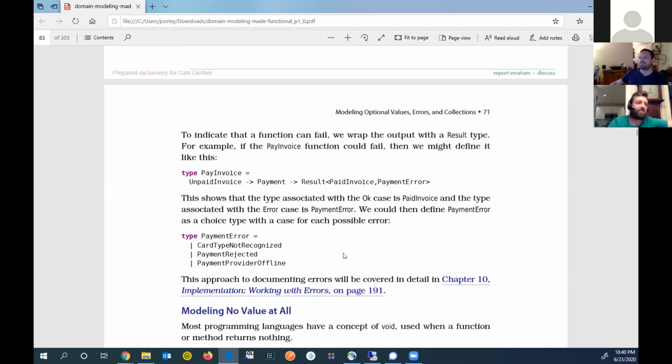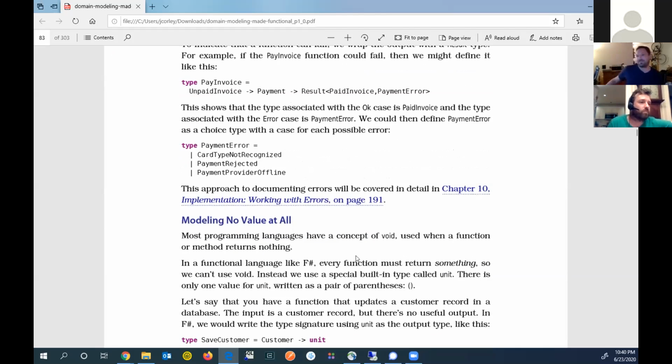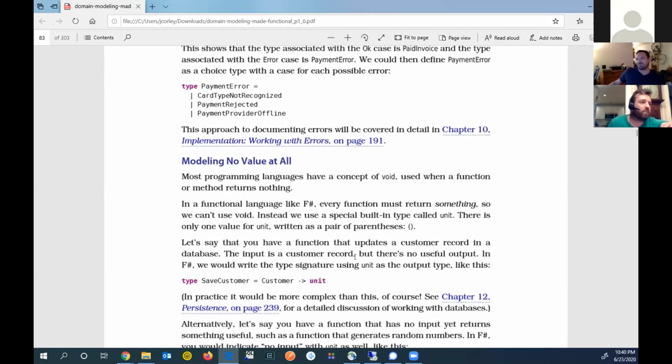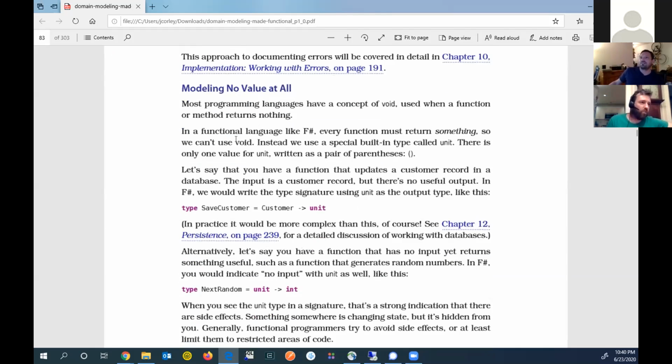So this approach to documenting errors will be covered in detail in Chapter 10. Super cool. This deserves a lot more in depth. Yeah. Modeling is amazing when it's done well. Yeah, for sure.